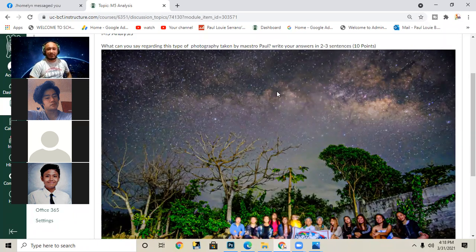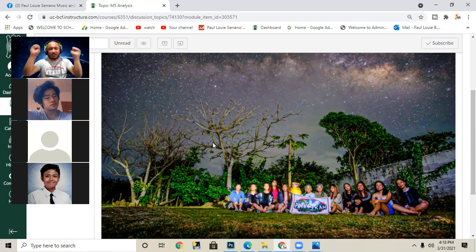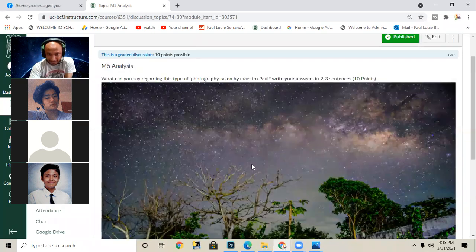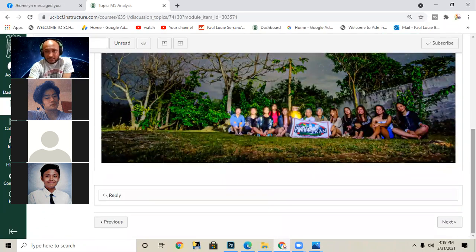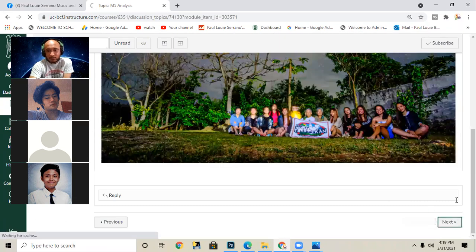So ayan. So ginising ko sila as early as 4 a.m. just to take this picture with them. So ganyan. So the settings na ginamit ko is 30 seconds, f2 para lumabas yung star, and then ISO 6400. More ISO para lumabas yung kulay niya, and more noisy sa part na to. Noisy meaning ilalabas na yung kulay. Next. So let me know in 2 to 3 sentences what can you say about that photo.